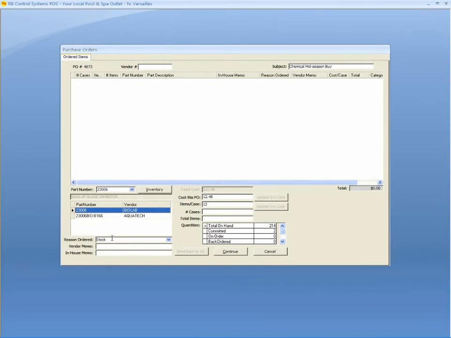Select the reason that you're ordering the product. The reason ordered defaults to stock, but you can change it to sold, special order, or missing parts. So if you're ordering a part for something that's missing out of a box in stock, you would select missing parts as the reason.